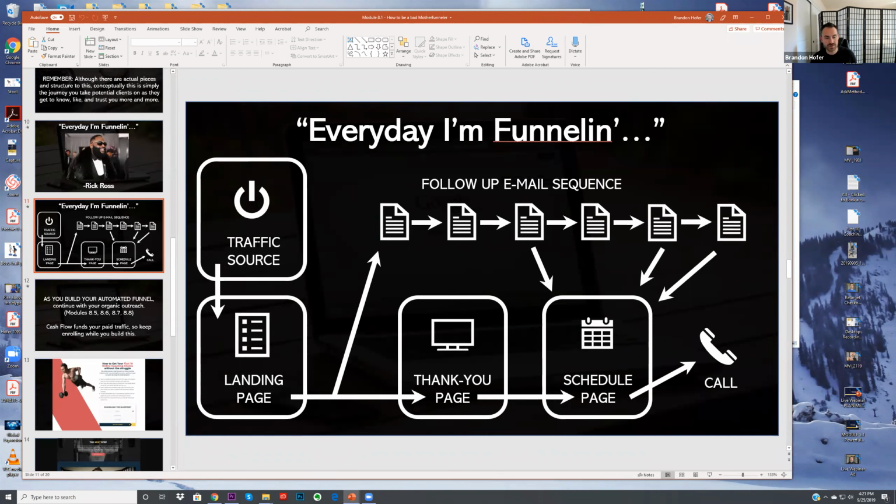You've got your traffic source. Here's your landing page, and then it redirects right to a thank you page. If they were to click on the thank you page, they can go to the schedule page and then right to a call with you. Otherwise, after they opt in at the landing page, they get redirected to an email follow-up sequence, and the email follow-up sequence eventually also redirects them to the scheduling page and ending up on a call with you.